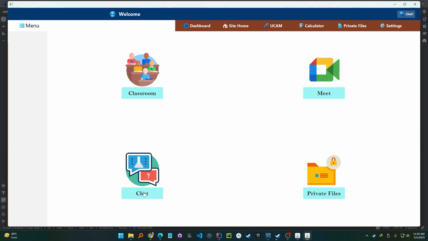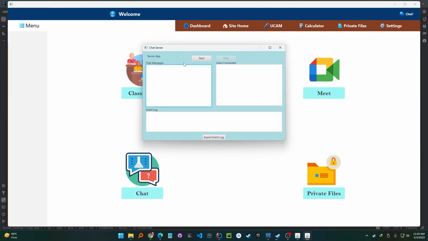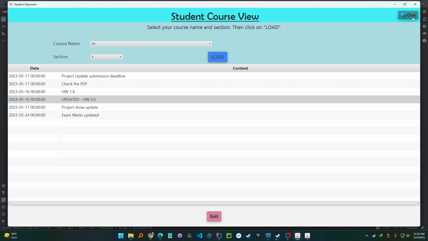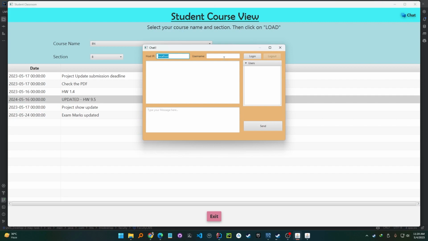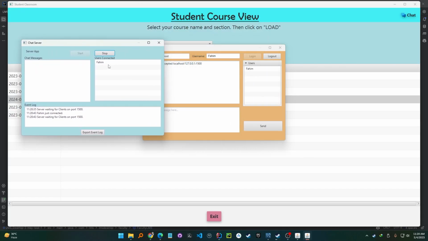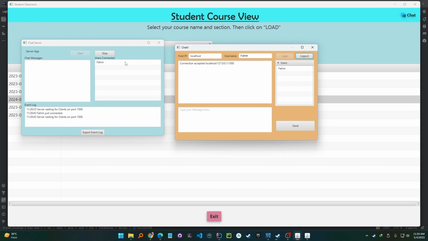Here I can open the chat from here and from here as well. If I simply click here, the chat server gets opened from the faculty's panel, and the faculty can start the chat server and the student can go to the chat server. Let's say my name is Fahim. I'm simply clicking on login, and the faculty can also see which users have accessed the chat server in real time. You'd also get the event log.